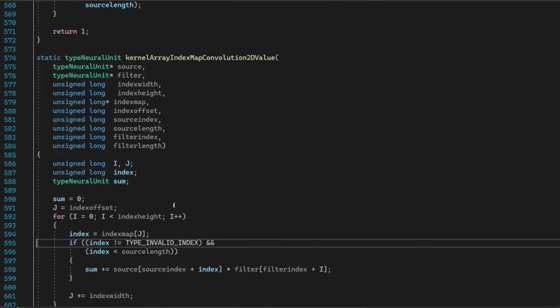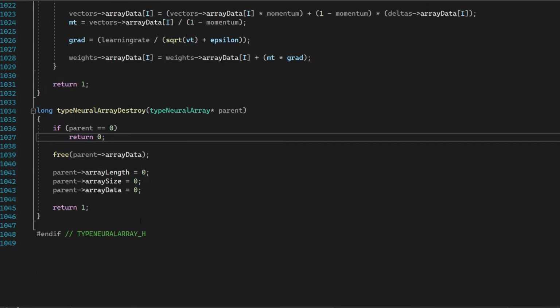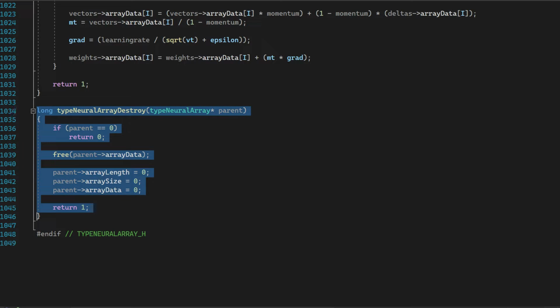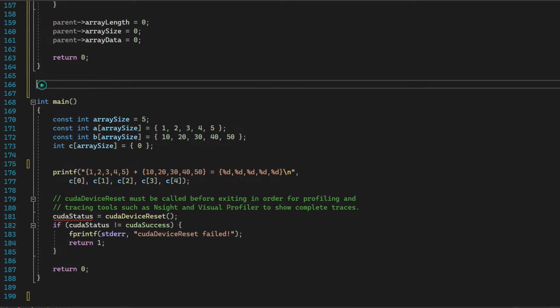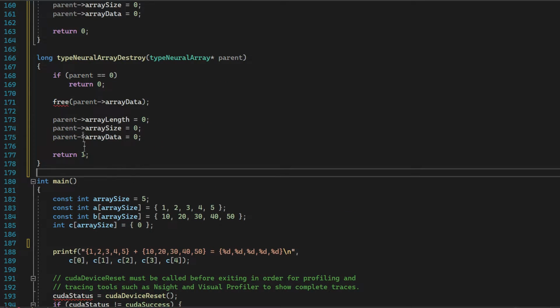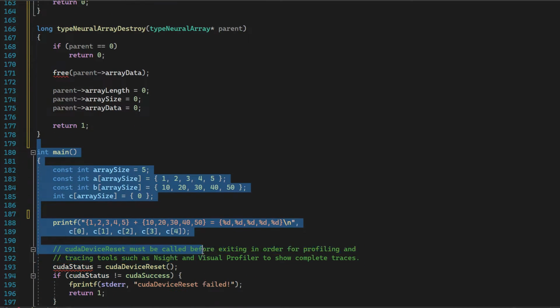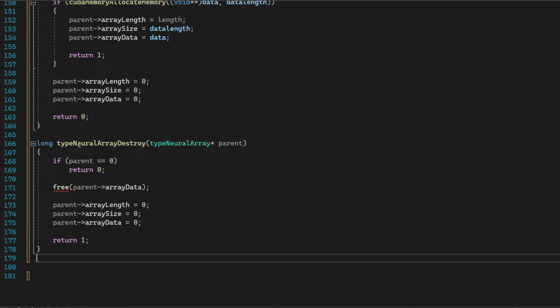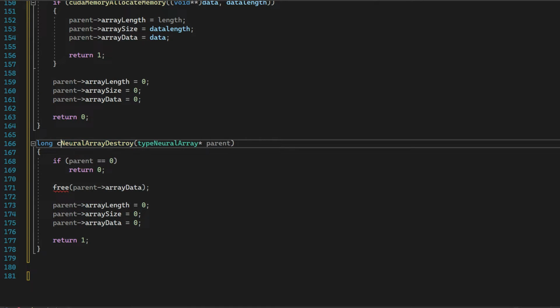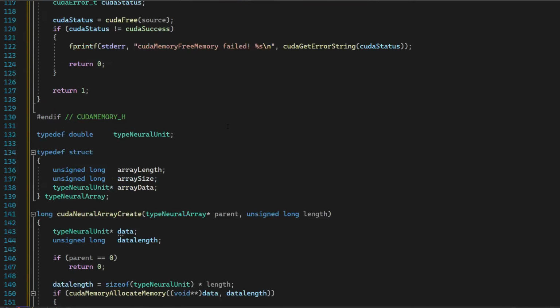This could come back to bite me, but I don't care. Cuda null array destroy. We're just gonna copy everything. Get rid of all this. I'm just gonna turn it into a DLL because otherwise it's just gonna be too complicated. Okay, Cuda Neural Array destroy. Okay, we just copy it.